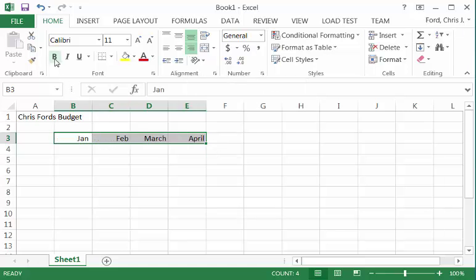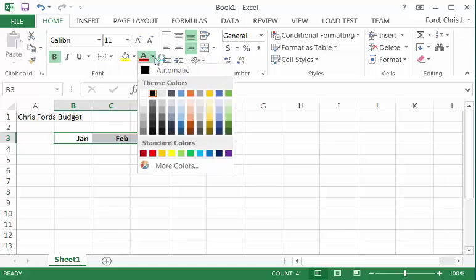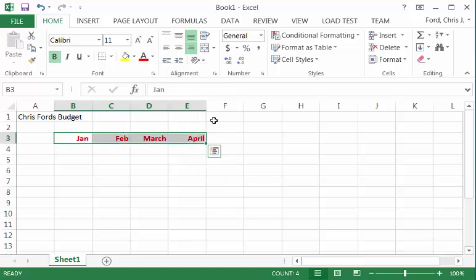I can also say, hey, I want these in bold. Maybe I want them in a different color. You know, all the kind of foofy stuff that we can do in Word, we can also do in Excel.